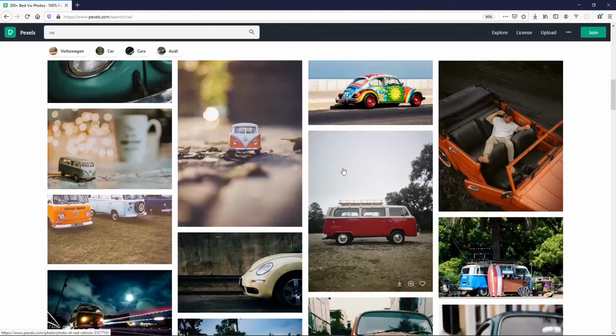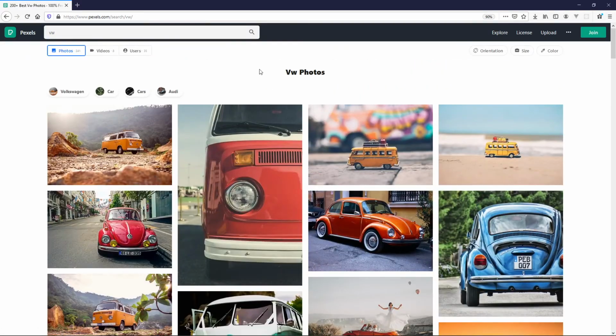Okay, so with all of that, let's quickly get those images in our folder. So when you download them, just copy them into your image folder.